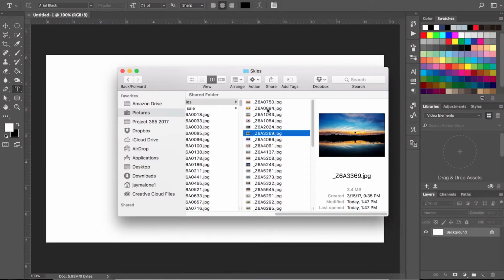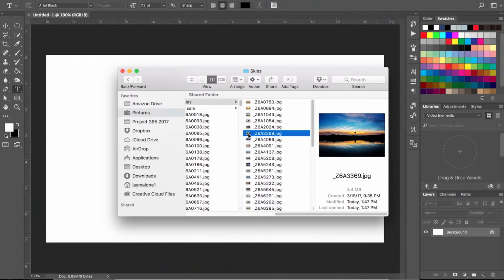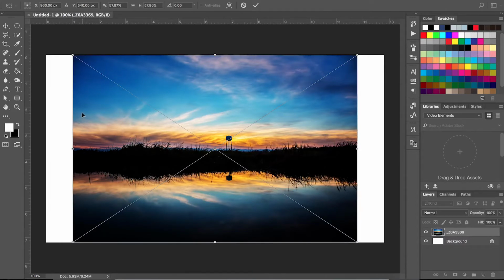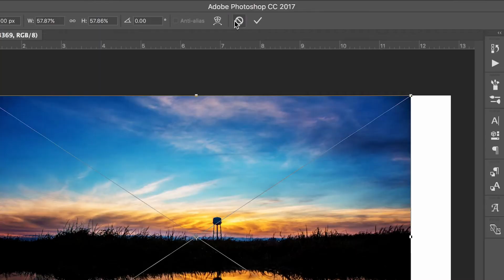So yeah, I'm going to use this file, and basically once I have Finder open, I am on a MacBook. On a Windows, it's pretty much File Explorer. You can do the same thing. You can just click on this file and drag it into your Photoshop window, let go, and it places your photo there. Now, I'm going to cancel this, and I'll show you another way to do it.